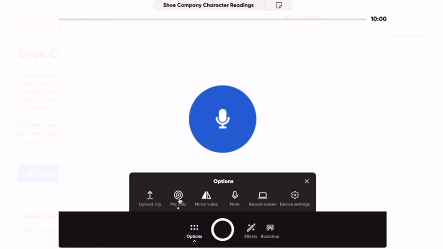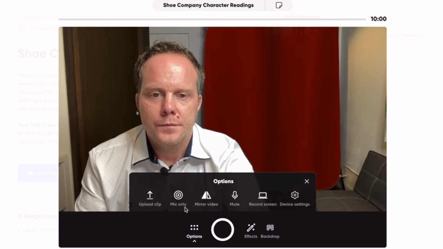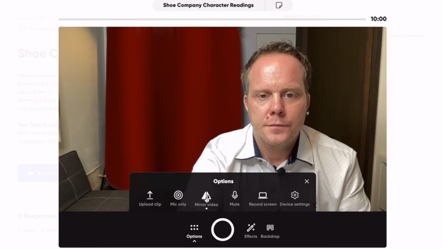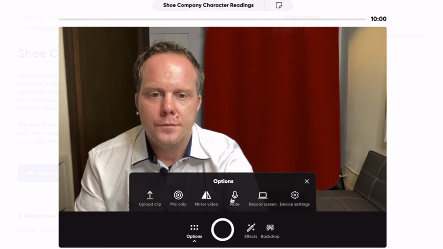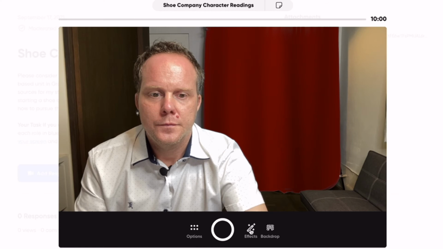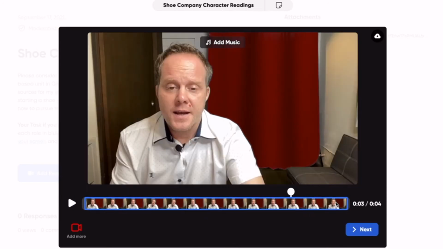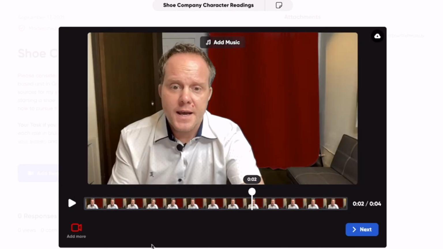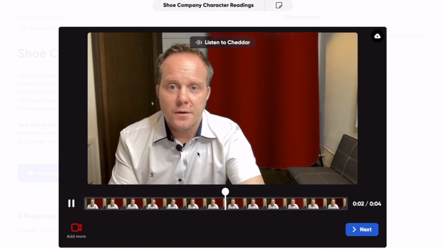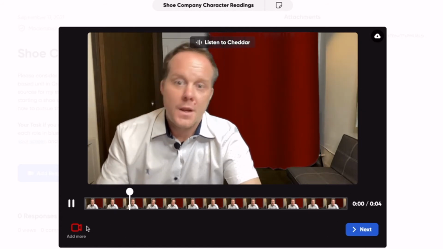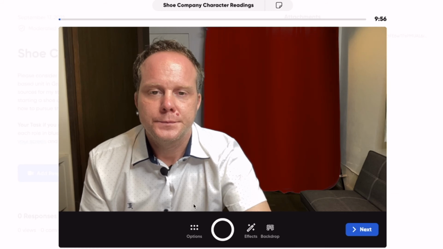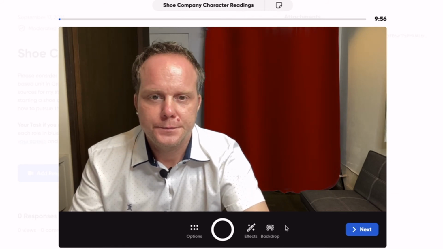toggle on the mic only feature, adjust the webcam's mirror settings if necessary, toggle the mic off and use only the video, record your screen, and switch to an external video audio recording device if necessary. Once you've added some content, you can then trim the file as necessary and then add the next segment of your video, which may be an additional and/or different multimedia clip.